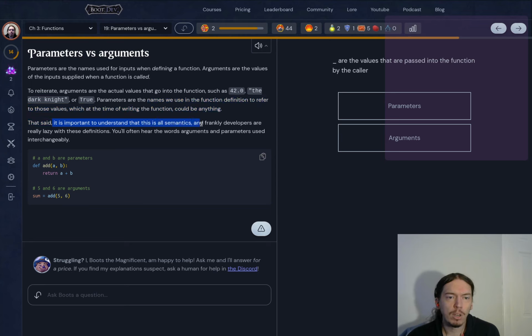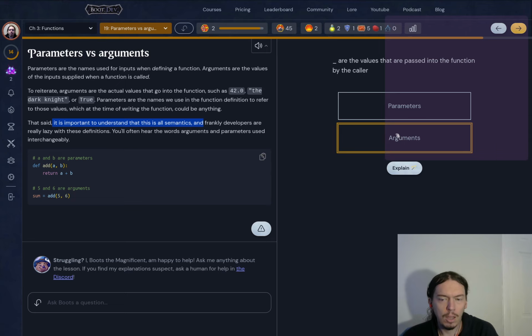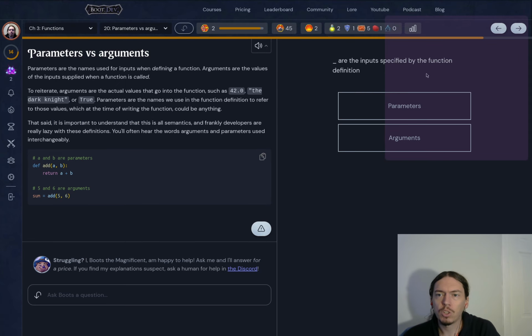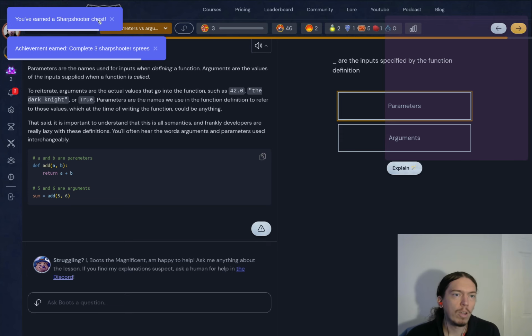So it is important to understand this is all semantics, and frankly, developers are really lazy with these definitions. You'll often hear the words arguments and parameters used interchangeably. So which are the values that are passed into the function by the caller? Arguments. Which are the inputs specified by the function definition? Parameters.